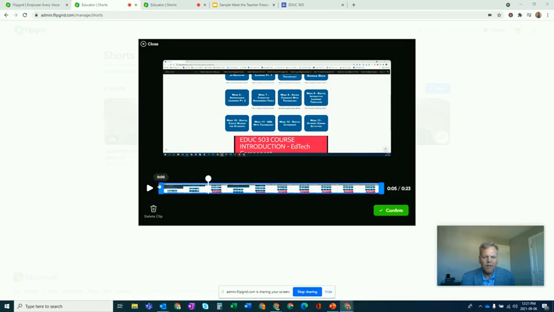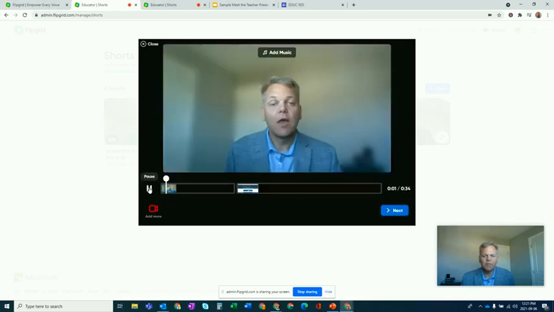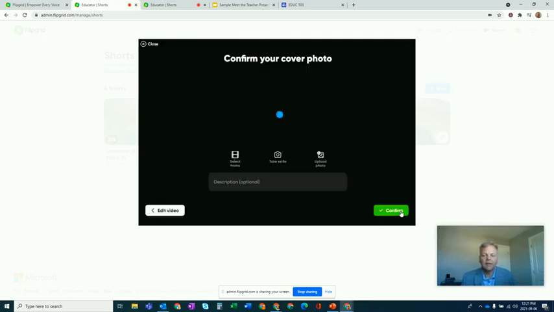So you can trim off the edges if you wish to. No problem. Click confirm. Now you've got two clips. You can keep going like this as long as you want. So you can rearrange, you can drag one before the other, you can trim off edges. Let's say I'm good to go now. You're going to hit next.